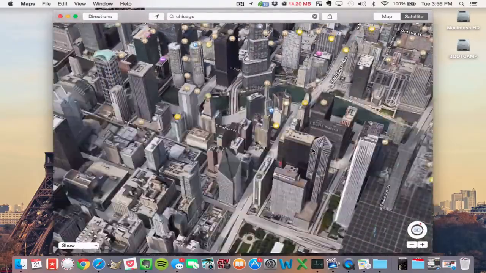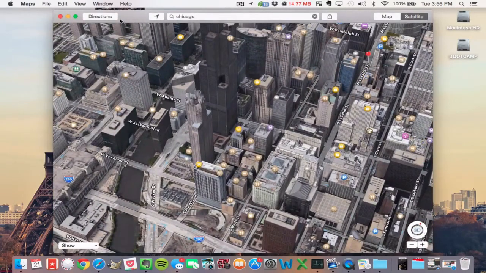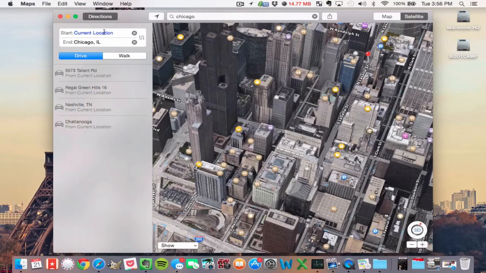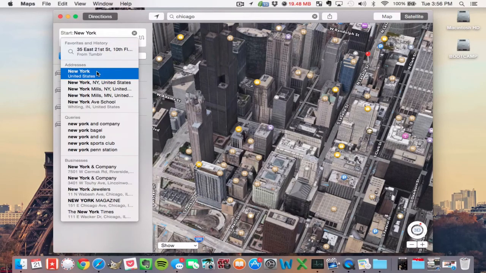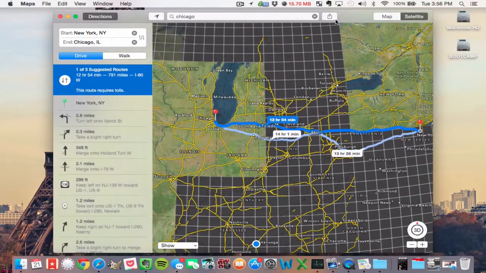But as you can see, this flyover of the city looks absolutely awesome. This is the city of Chicago. And yeah, overall, just really nice features. You can send the directions straight to your phone from within the app. So like I said, really cool features, but I'll probably stick to Google.